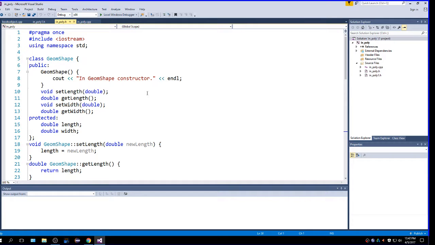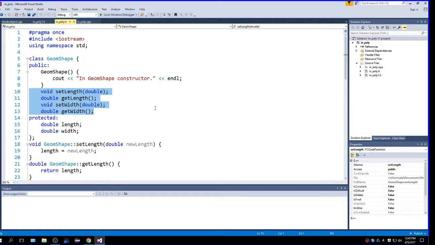So I further enhance a class. Now I have a general class called geometry shape. And in the public area, I have, of course, the constructor. So I have a statement saying I'm in the constructor. I also have some public methods. Remember we say to protect your data, you do not want your data to be in the public area. Normally we put it in private, right? That's what we did in the book object.